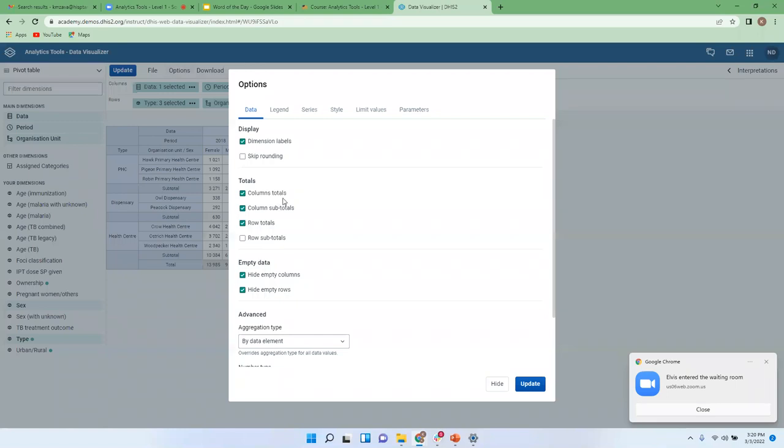So that is one, but we also have this functionality of skip rounding. This is mostly used and valid when you're looking at monetary figures. If you're dealing with money, you probably wouldn't want to round off, because rounding off could end up giving wrong information. So if we were dealing with money, we would probably choose to skip rounding. That means if you had data with decimal places, they wouldn't be rounded off.